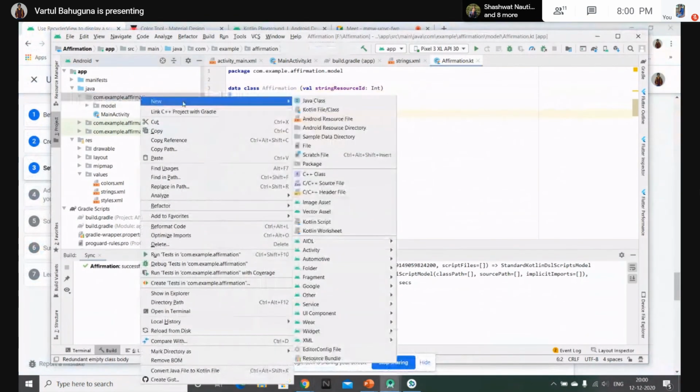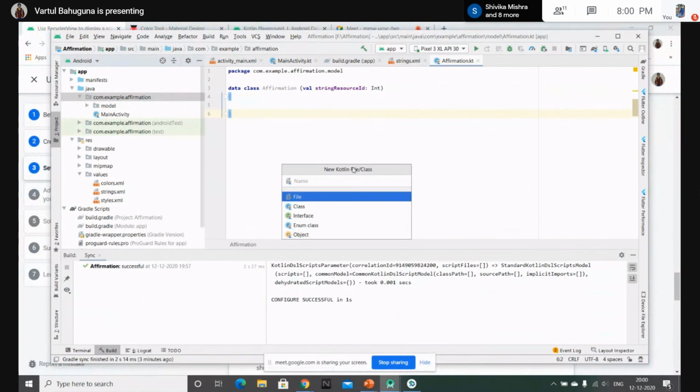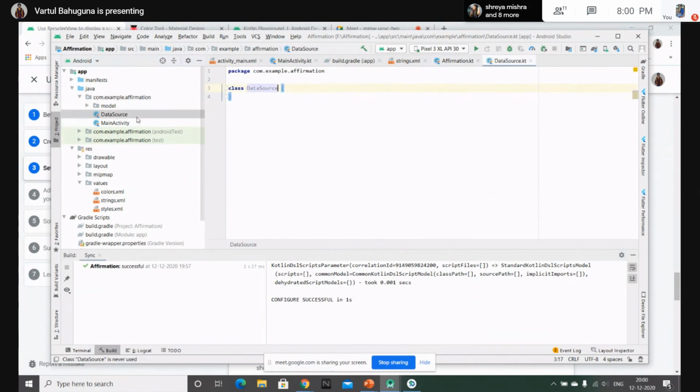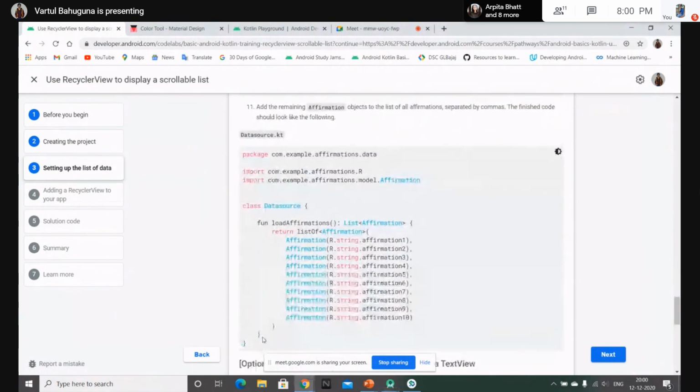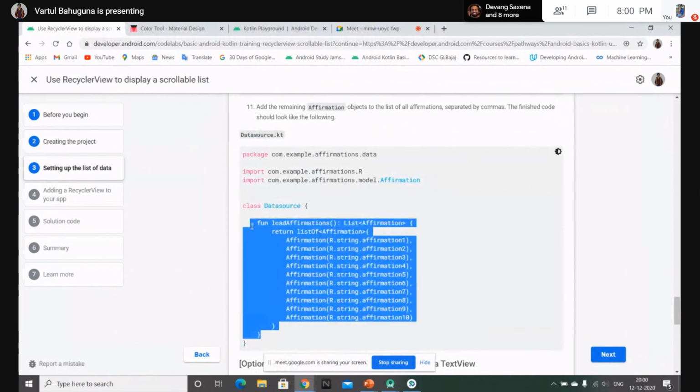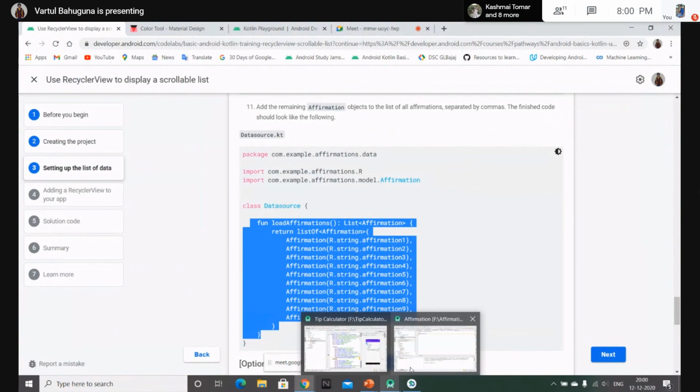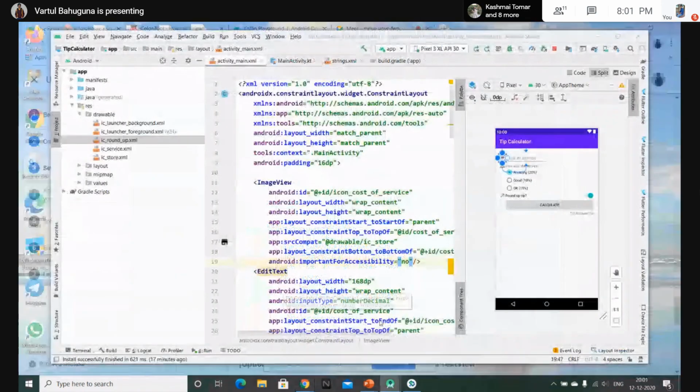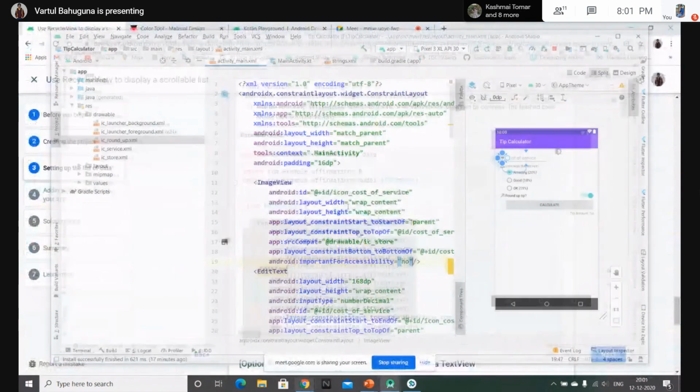We are creating it in a source package, Kotlin file, DataSource, and then press enter. So here we have our data source class, and its function is just to have a load affirmations function that will return the list of all the strings that we are using. Let me just close this app, terminate.